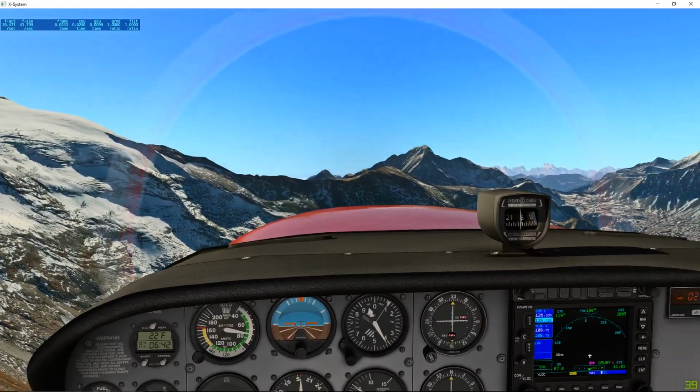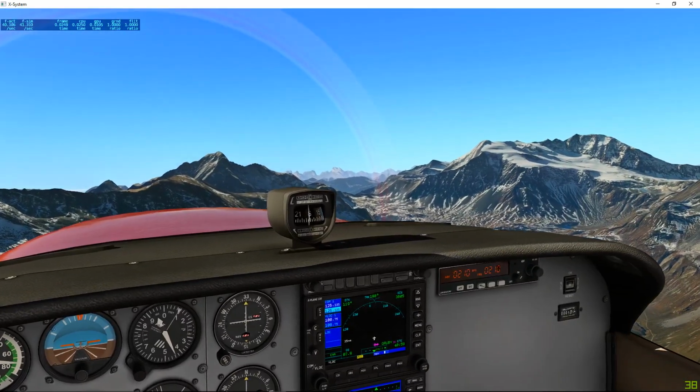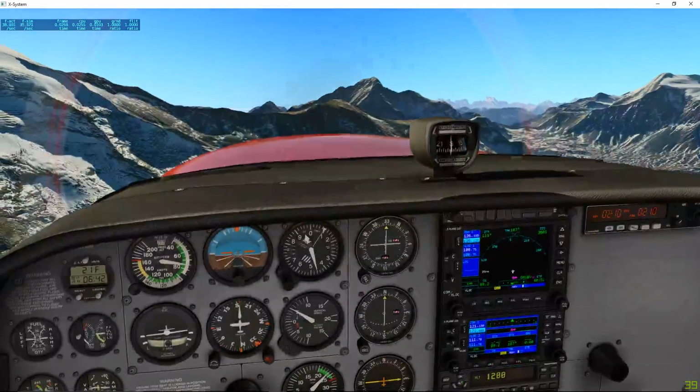So we need to get over these mountains in this little Cessna. It's like the little engine that could, you know. I think I can. I think I can.